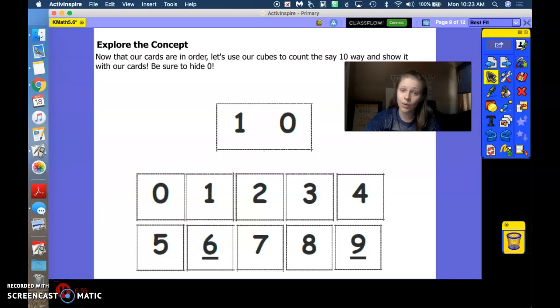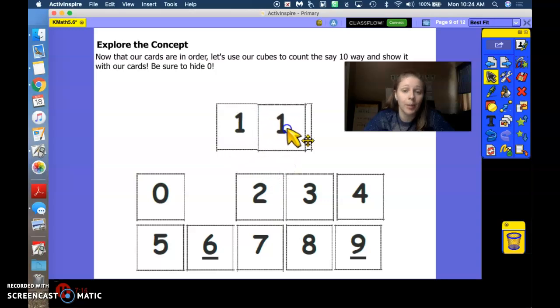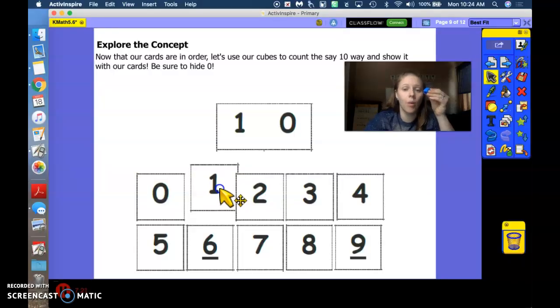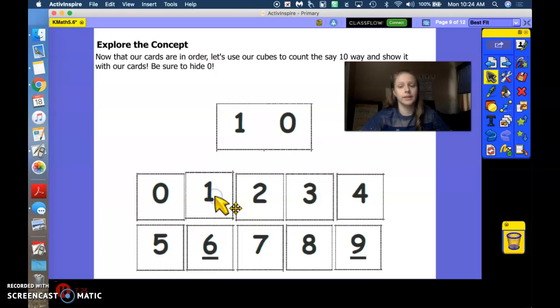Now that they are in order, we are going to practice the say 10 way with our cubes. So I've got my 10 cubes right here, and I'm going to flash you my fingers and be counting, okay? When we move our cards up, we need to make sure that we're placing it over the 0. We're now giving ourselves a 1 in the ones column with 1 cube. So let's get started and repeat after me.